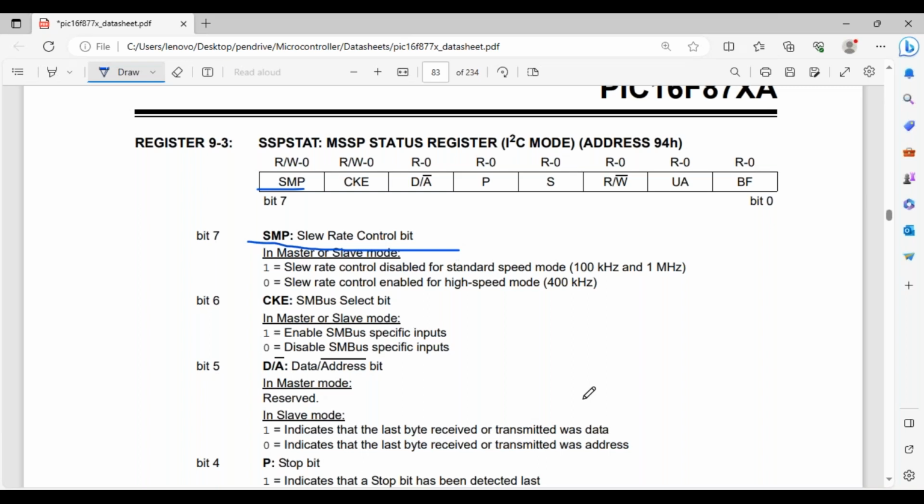So don't worry about the slew rate as we are not controlling it. By default it has the value 0, so I'm going to retain it as 0 itself.